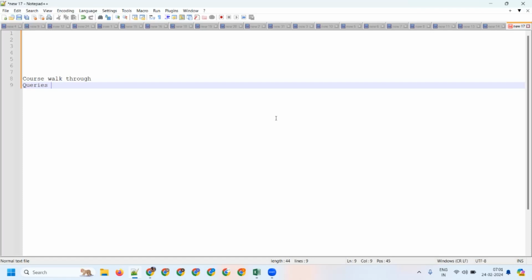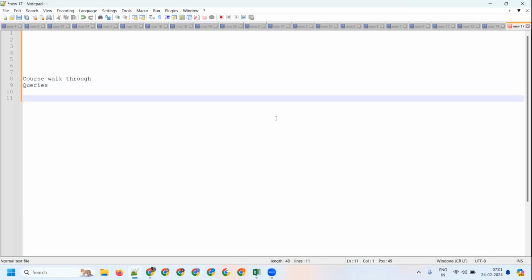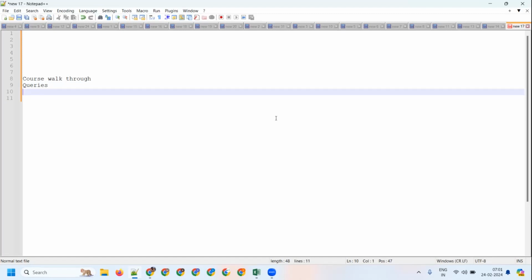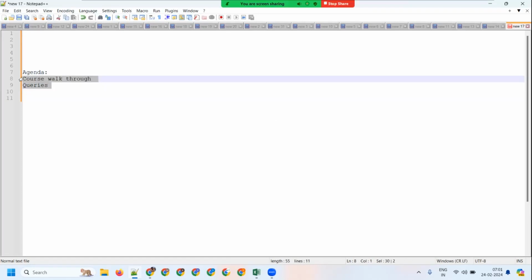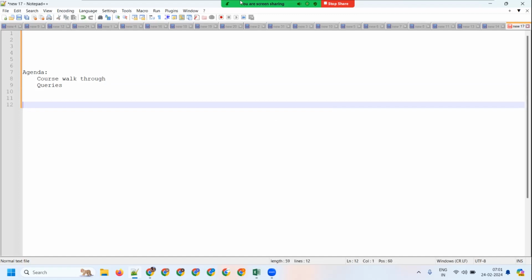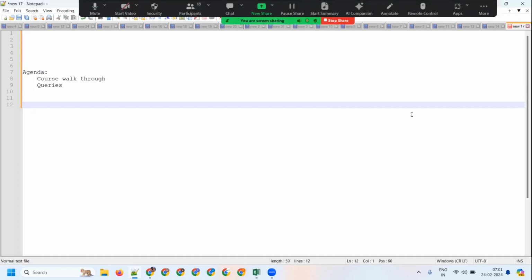Number one, I'll go through the walkthrough. Number two, I'll go ahead with the queries, right? And then based on your interest and availability, from tomorrow we will be continuing with module number one. That is, we'll right away enter into the TOC and kickstart our course from tomorrow. All right, so this is the agenda for today's class. We will start with the walkthrough and then go ahead with the queries.